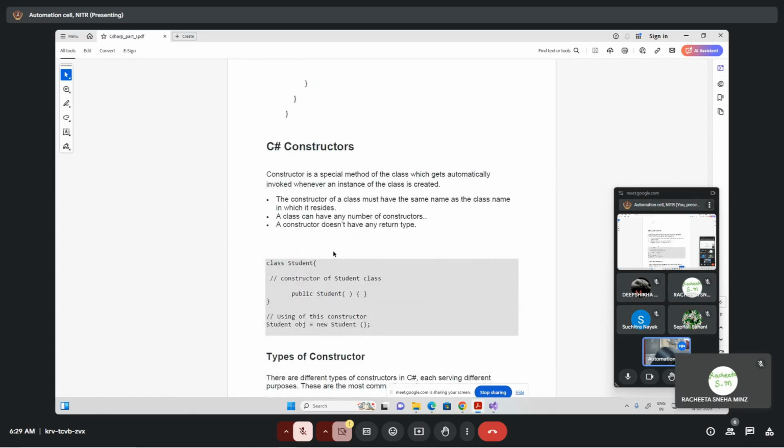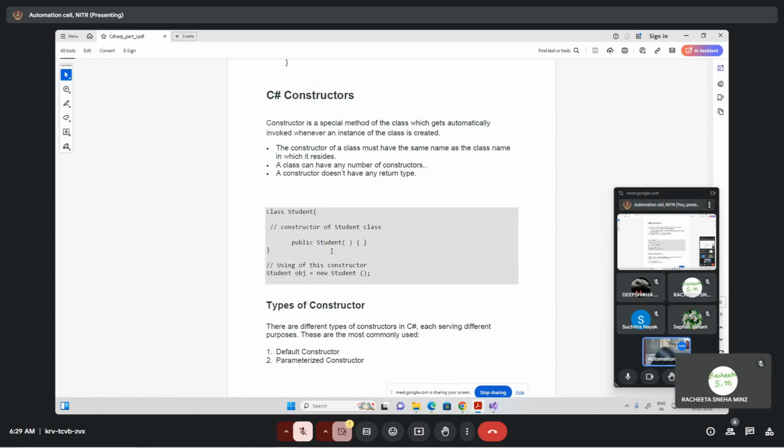Then constructor. What is a constructor? You already know. A constructor is a special method of the class which gets automatically invoked whenever an instance of the class is created. So what is the use of that? A constructor is used to initialize the data of that class. Clear? Now I'll show you a constructor here.